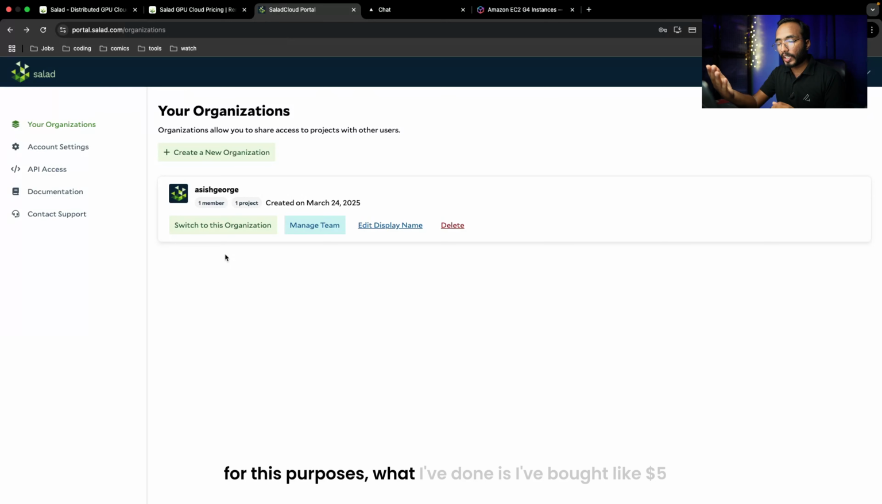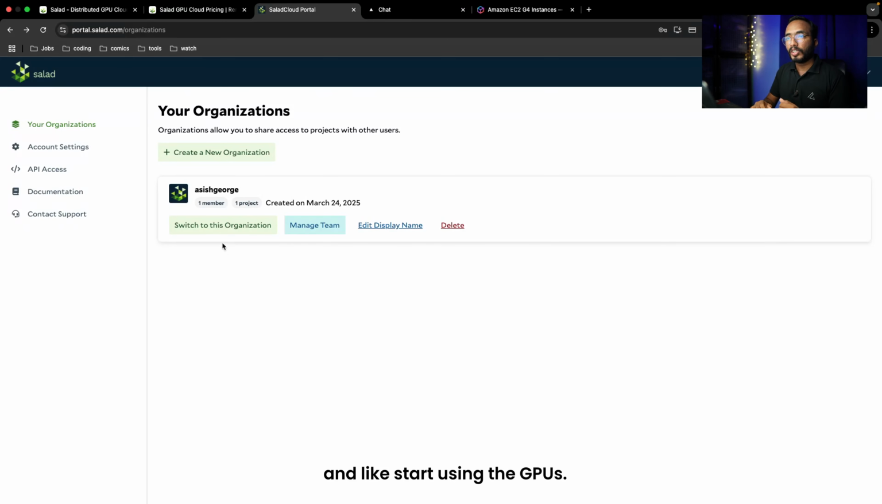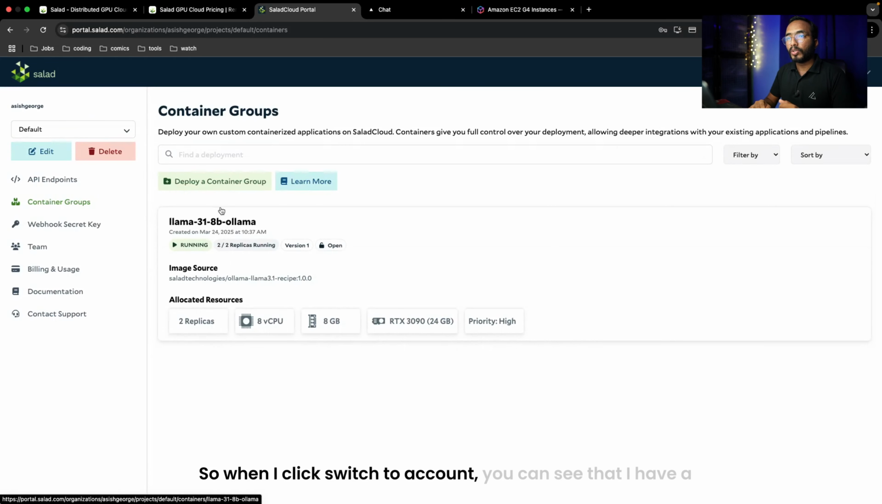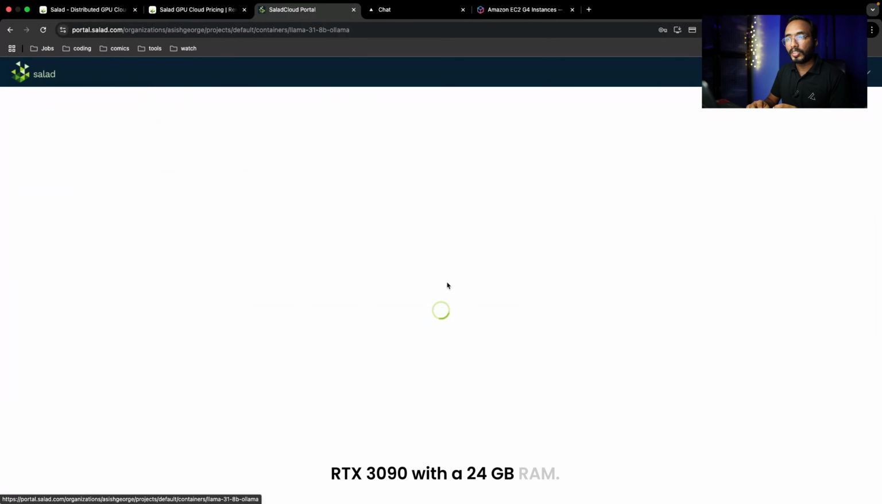For this purpose, what I've done is I've bought $5 credit and then logged in here so that I can actually start using the GPUs. When I click switch to account, you can see that I have a Llama 3.1 8 billion parameter model running here. There are two replicas running, and it's running on an RTX 3090 with 24 GB RAM.